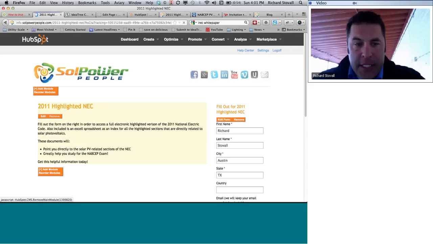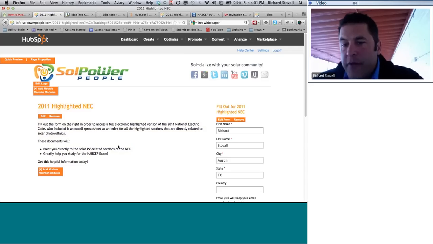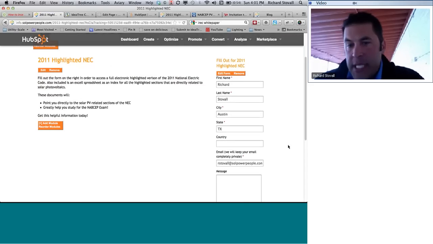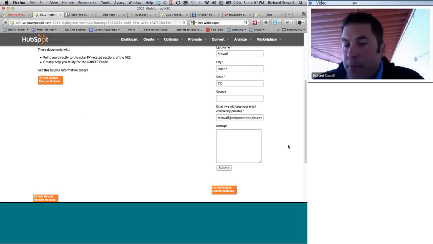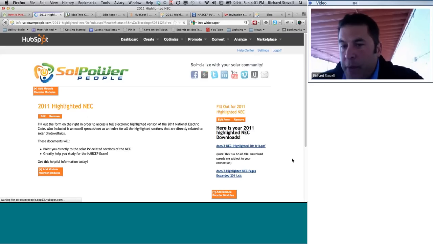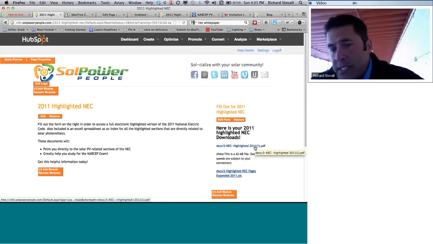And then it brings you to this page that tells you a little bit about the Highlighted NEC and also gives you a form to fill out, which, if you're using the same computer that you signed up for, you just hit submit because it'll auto-populate those fields. Now, you can click on this PDF, the PDF of the code book, 879 pages. It's about 60 megabytes. It's going to take some time to download.